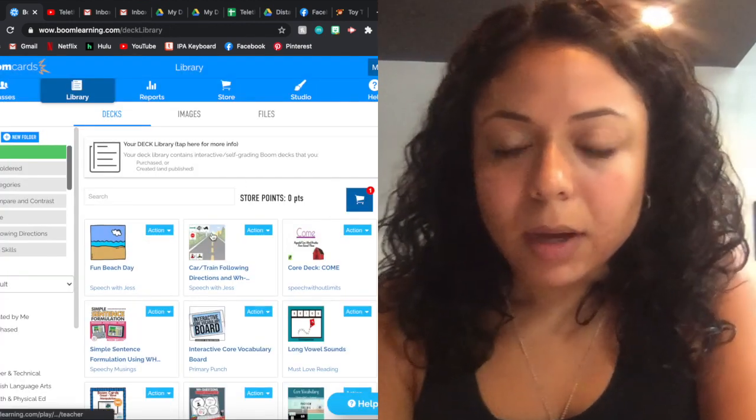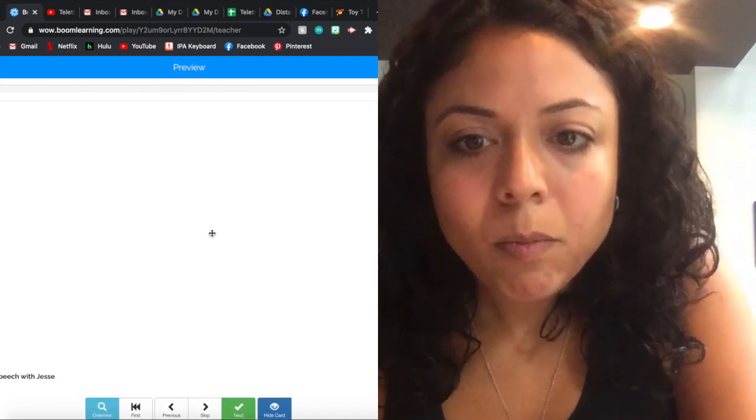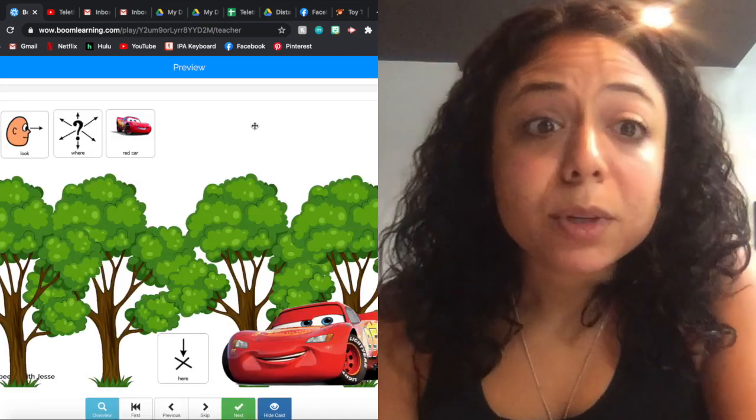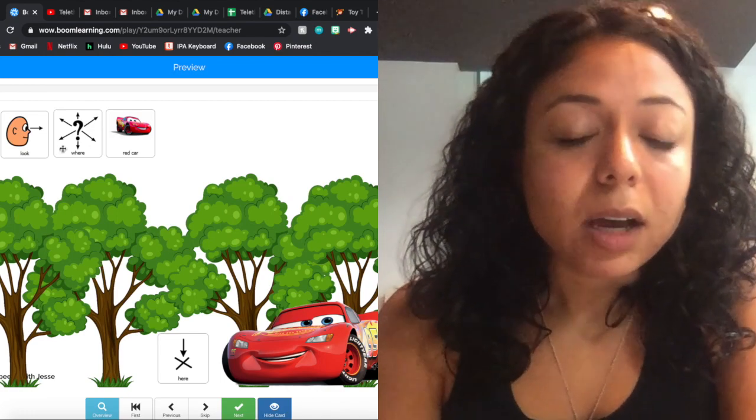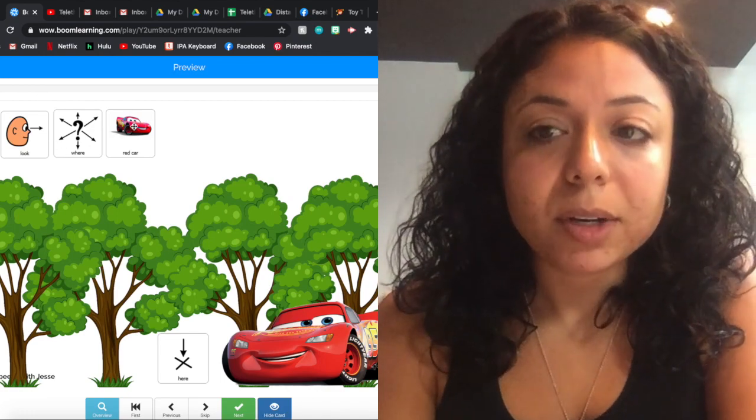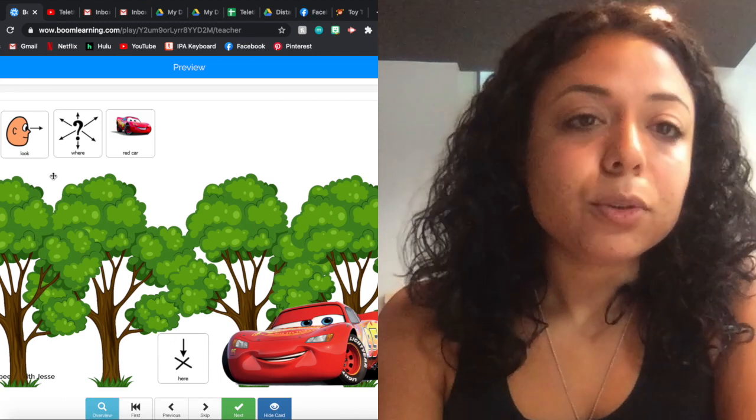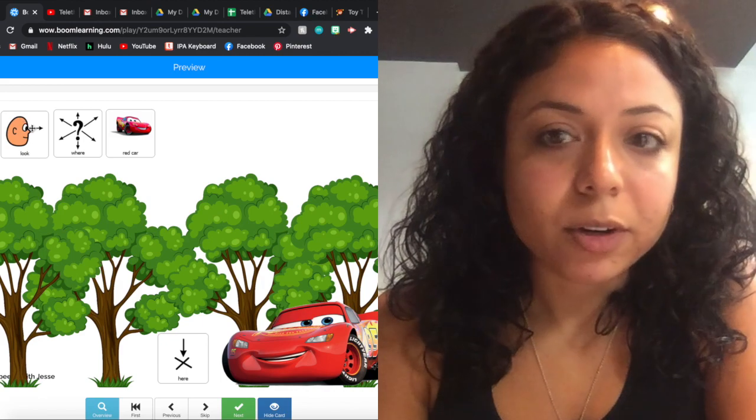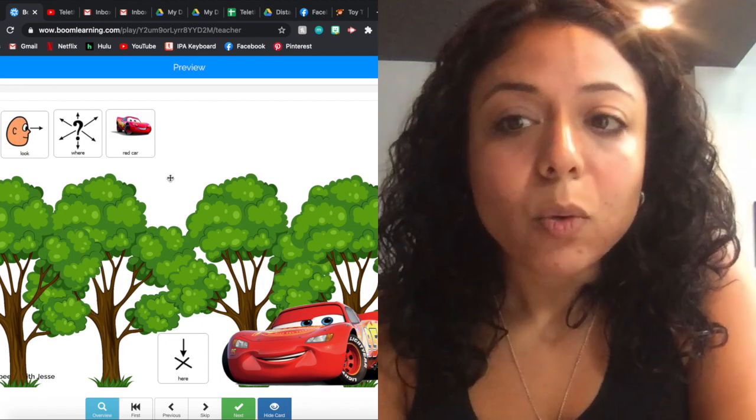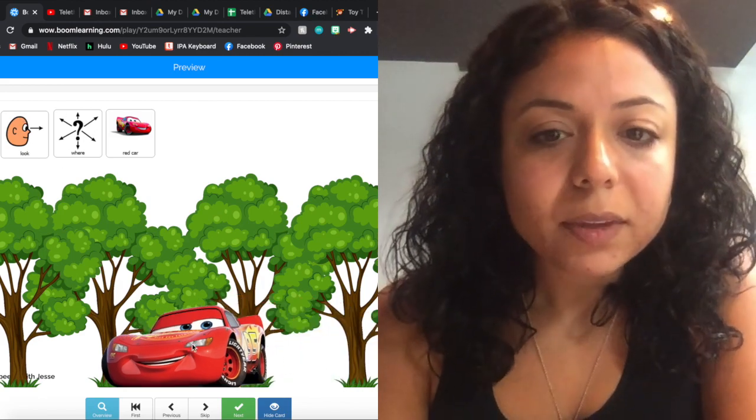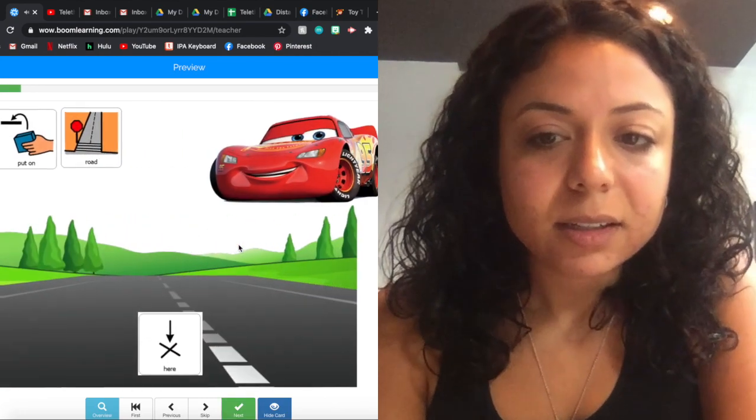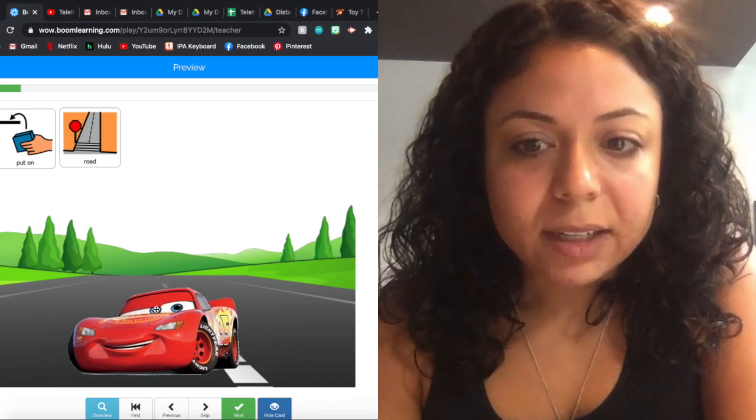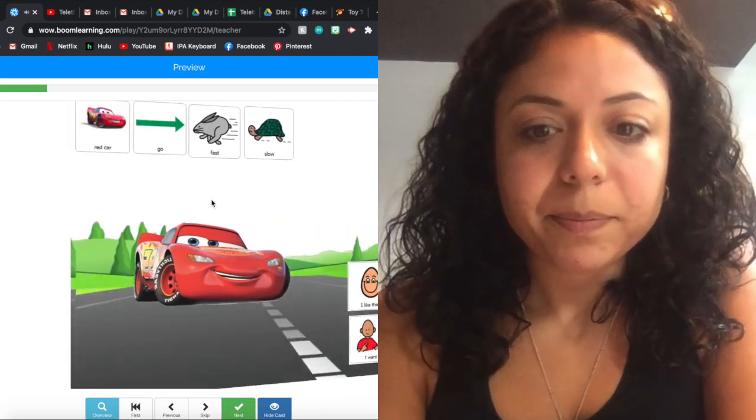I also created this one recently. So one of my students really loves Lightning McQueen. So I put in some Boardmaker symbols to focus on core vocabulary and tried to make it more interactive. So look, where's the red car? And then you can say here, check. Put on road. This is click and drag. Let's put him here.